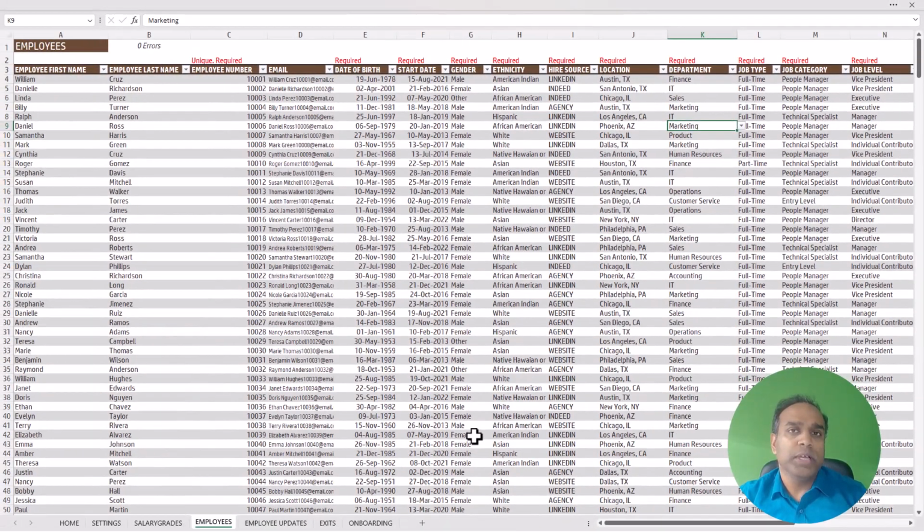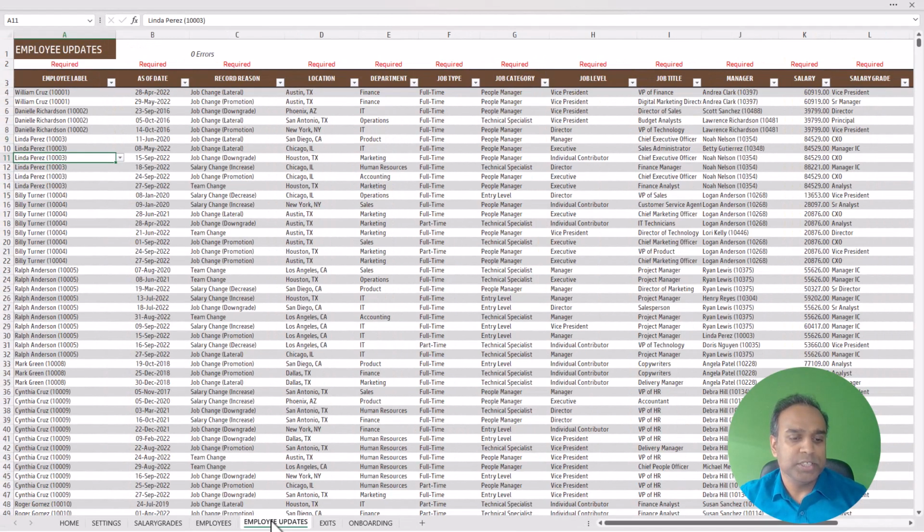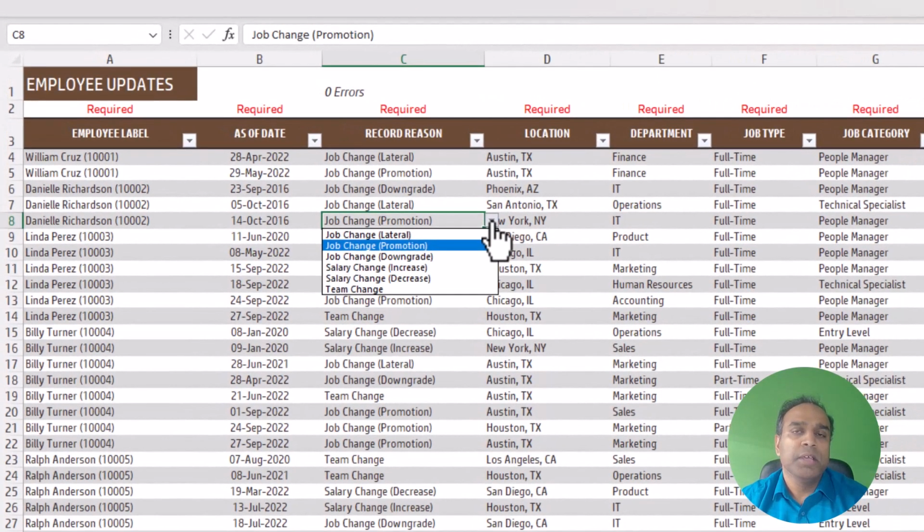And we all know that employee attributes will change over time. So whenever there is a change in an employee attribute, you can come here and input that information in the employee update sheet. For example, if an employee decides to move from one team to another, or one location to another, or if the employee's salary increased, or if the employee's manager changed, and so on. Any of those changes, you can input them here so that the template will know the latest attributes for every single employee.